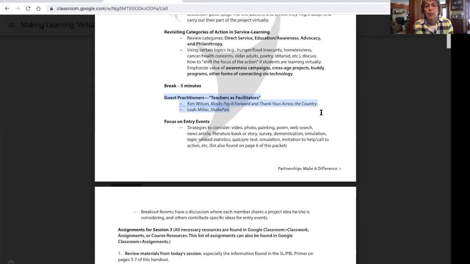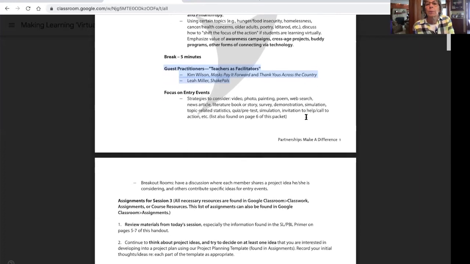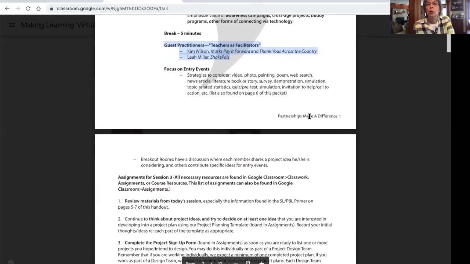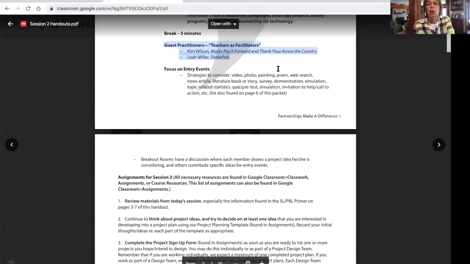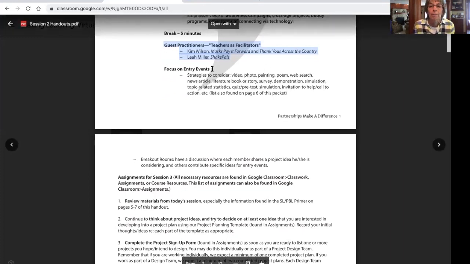The Masks Pay It Forward project, Kim will again talk about in more detail on her recorded segment, and I don't want to steal her thunder, but just know that you will be listening for some very strong curriculum connections in all of those projects. You'll hear the reflection, you'll hear the entry events loud and clear, and so those are all the things that we want you thinking about.